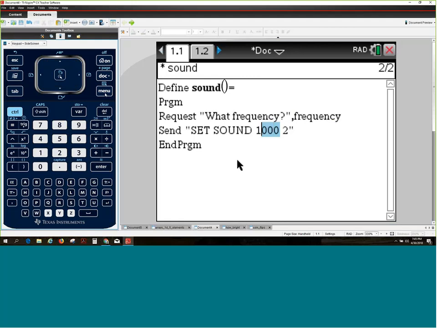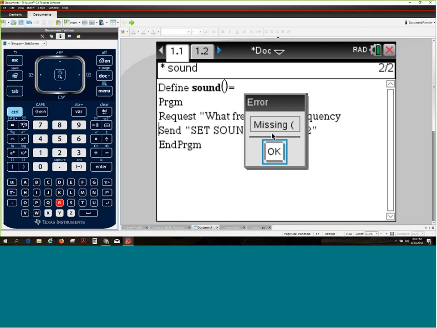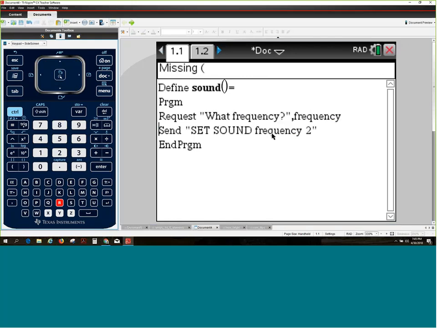And then we could go down here and, would we put it here, like this? Yeah, I think we just put frequency right there in place of the 1,000. Right, because whatever they give us as an input will go in that spot in the send set command. Okay, let me run it, see what happens. Missing. Why are you mad? Try it again. Missing.